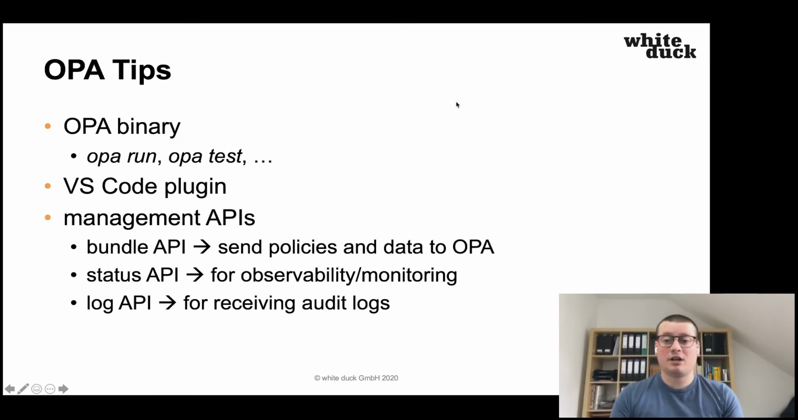Well, this is how OPA and Rego works. So some tips: you can also run OPA as a binary. So with opa run and opa test, you can locally test and verify your policies and your definitions. There's a VS Code plugin which can help you to get started. And there are also some kind of APIs.